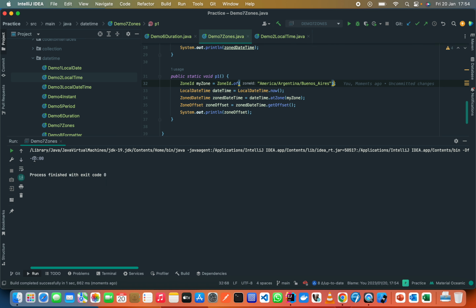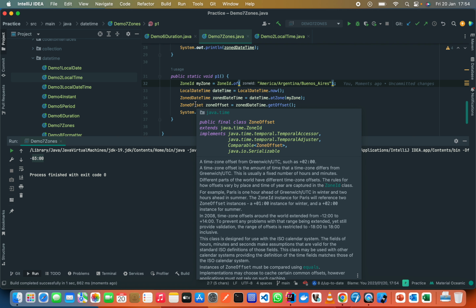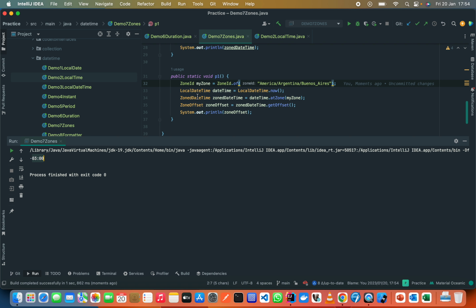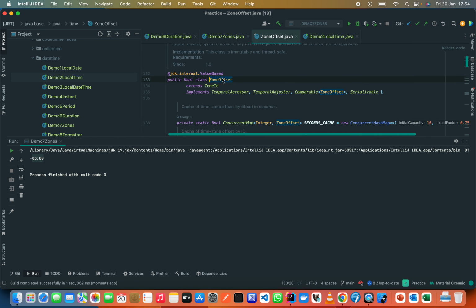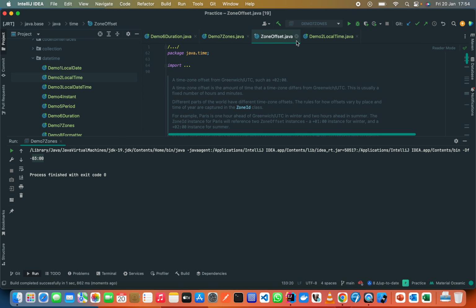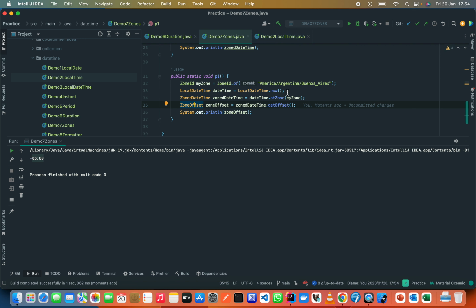So it's -3. It will differ based on the zone that you are living in. That is the offset. The offset will always be a number of hours away from UTC. It even says Greenwich. So that is all about zones. You can just explore and maneuver around to learn more on zones.